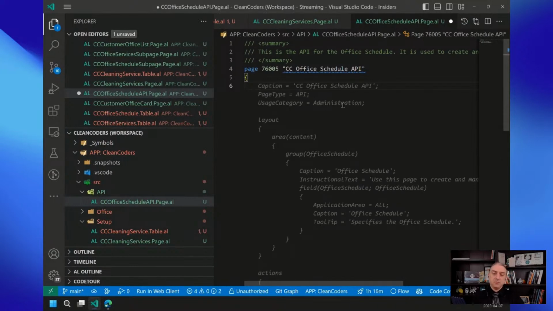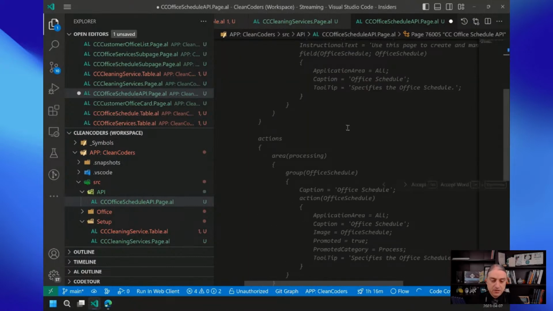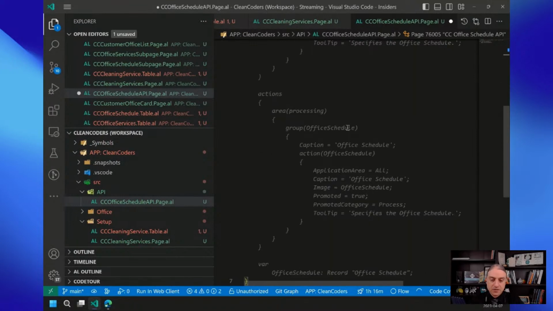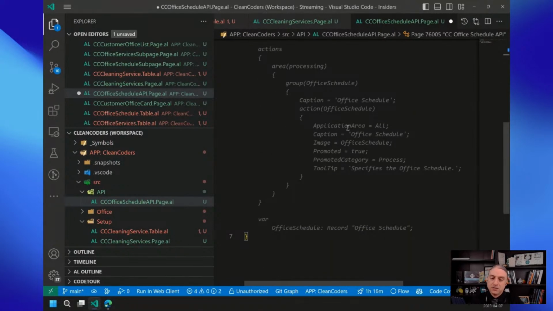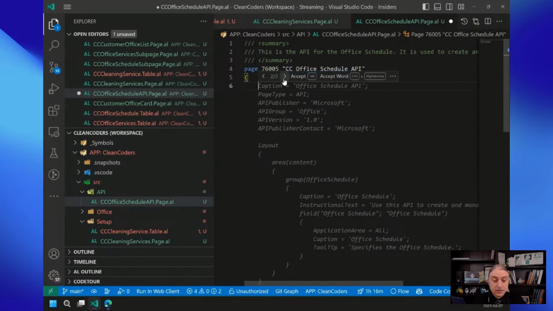Okay, that's a little better. It's at least acknowledging that it should be a page type API and that we probably want some content to this, but it is nonsensically baking in the rest of things. I mean, I'm not going to put an action or global variable on an API page like this. So that's bonkers.